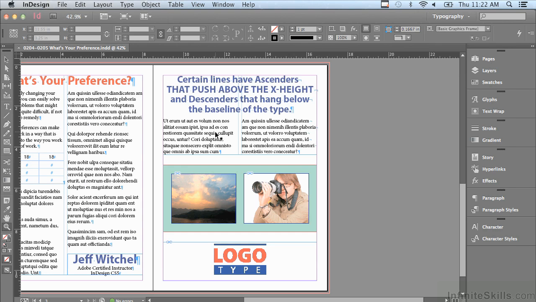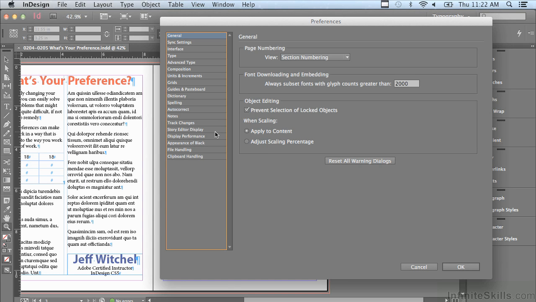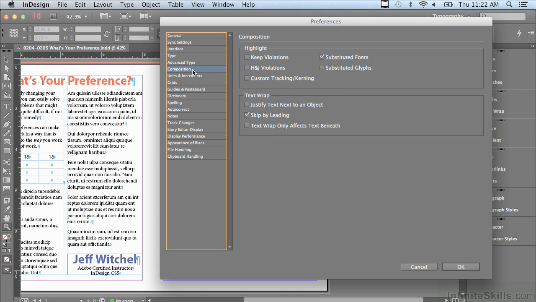Why don't we go back into Preferences? I'm going to hit Command-K on a Mac, Control-K on a PC. And we're going to continue discussing preferences that you may want to change temporarily to solve a problem. Let me give you a good example. I'm going to go to something called the Composition section, which has to do with type. By default, something called Substituted Fonts is checked. If you open a document and don't have a particular typeface, it's going to be highlighted in a particular color. It's like a salmon color.